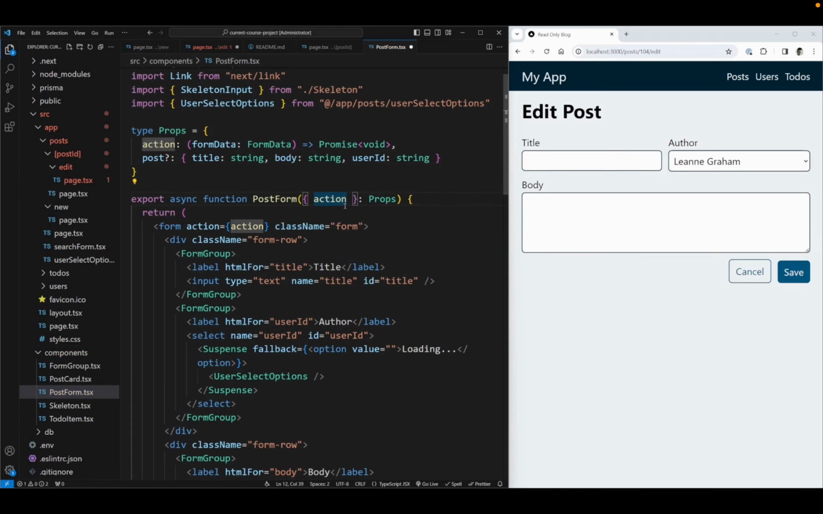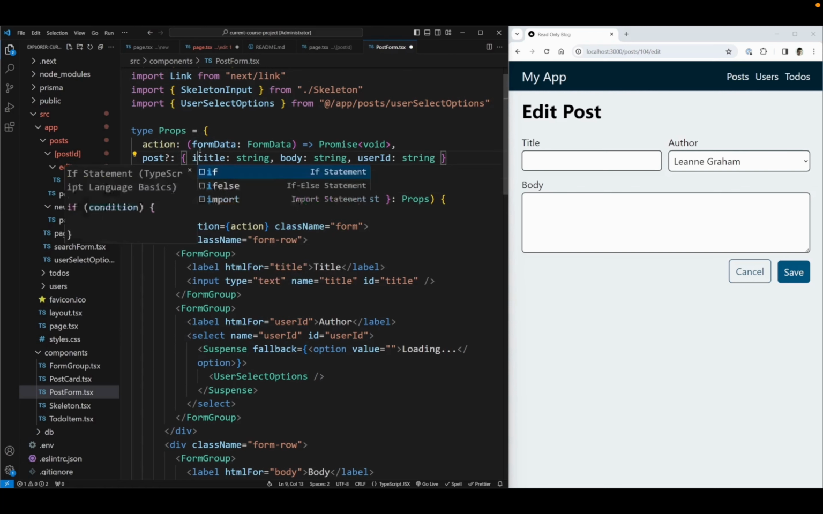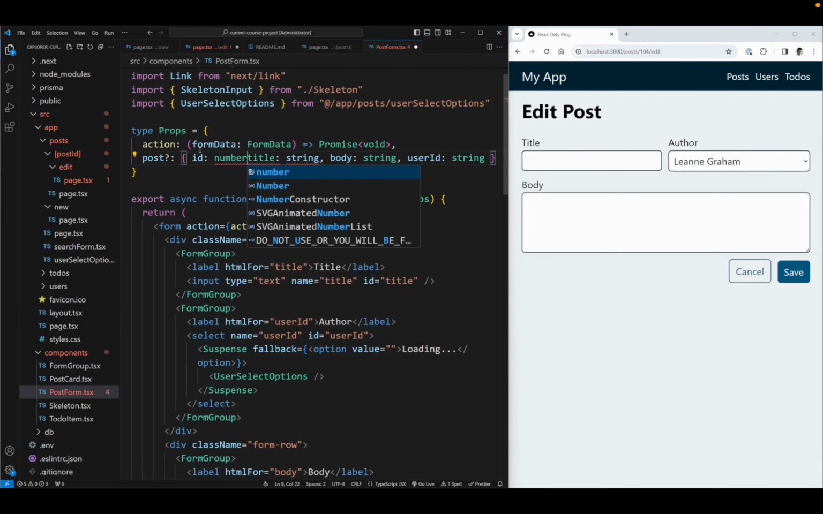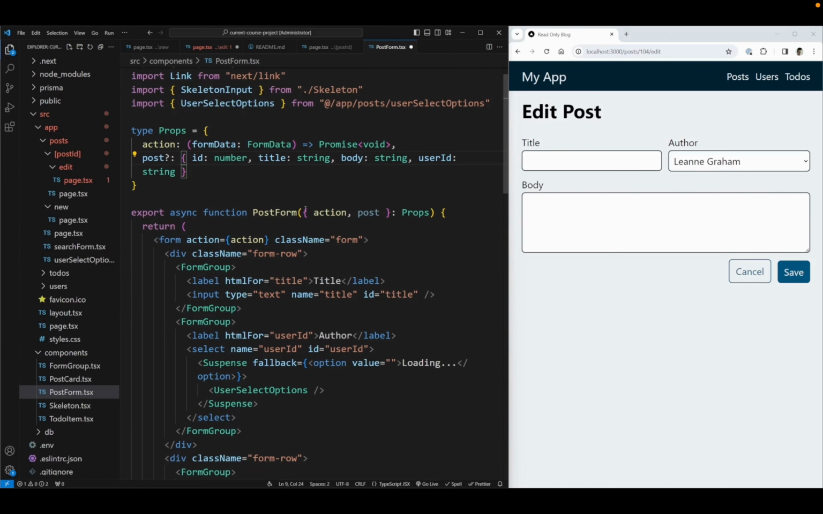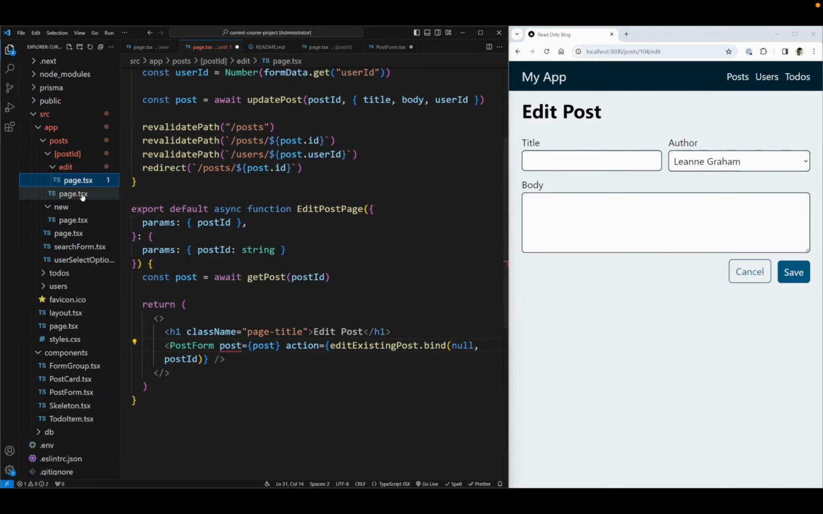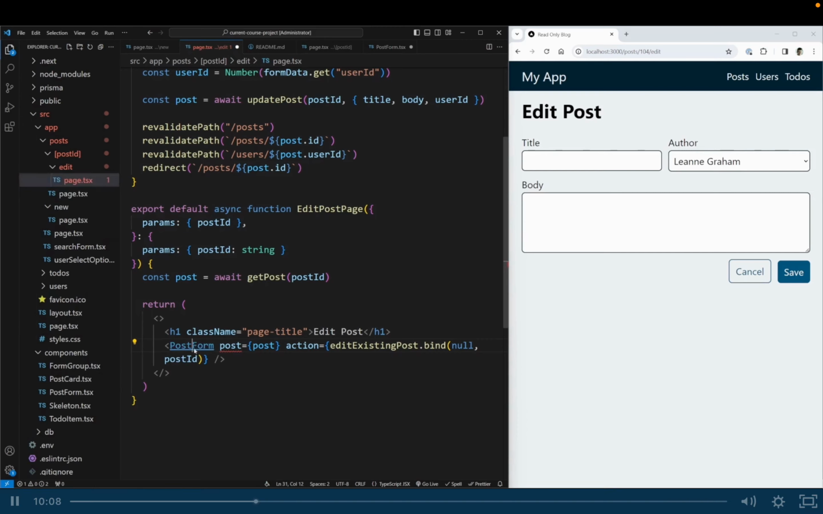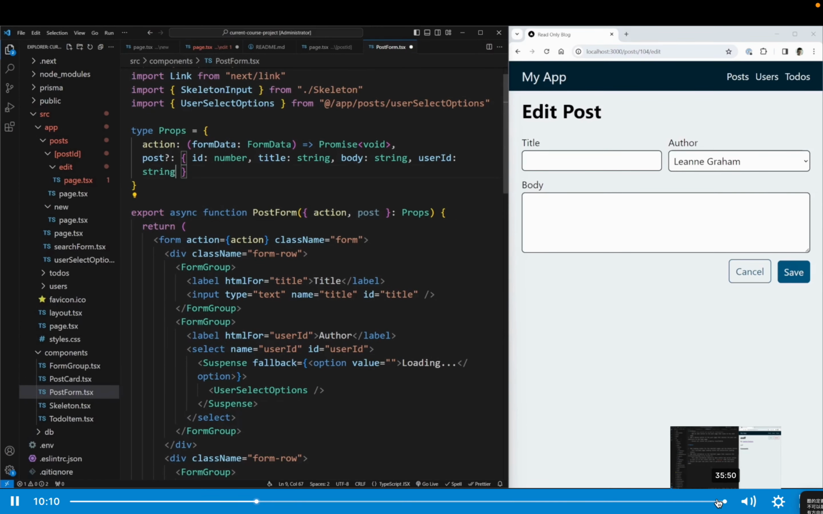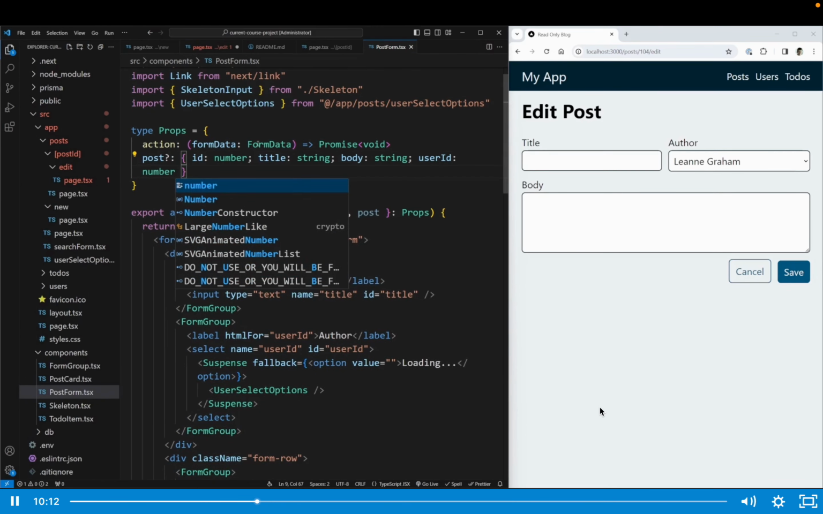So now I can get inside of here and actually get my post. There we go. And it'll also have an ID, and this is going to be a number. There we go. So now I optionally can pass in a post, or I can pass in just my action. So if I come into here, it looks like I do have an error with my post. The reason for this error is because technically my user ID is a number. So I can change this to number, and that'll clean up all those errors.